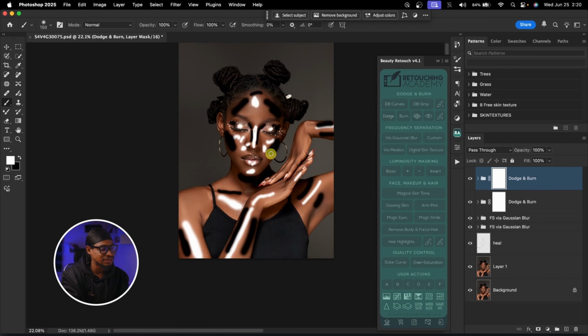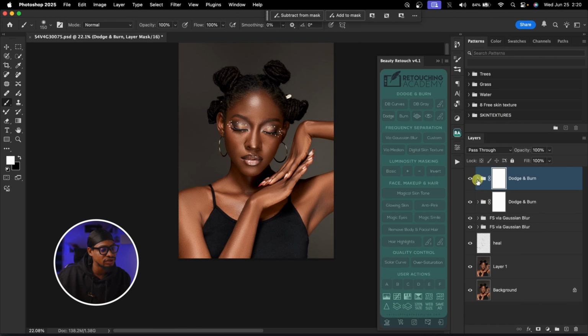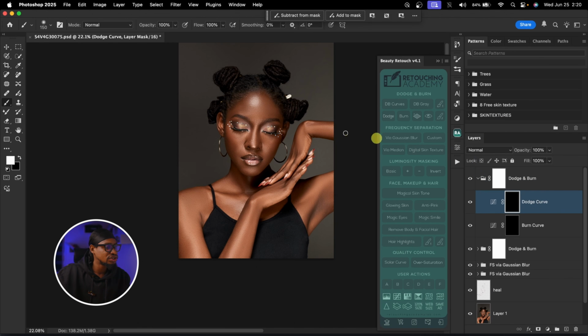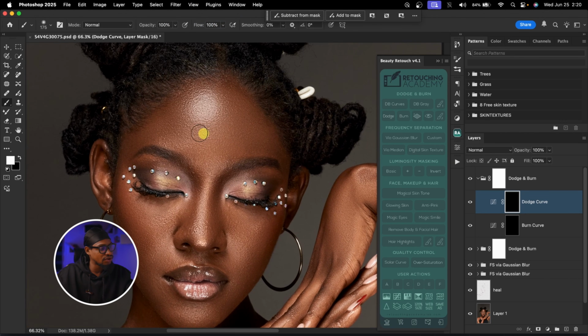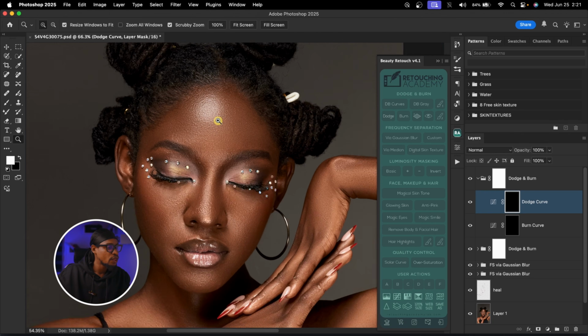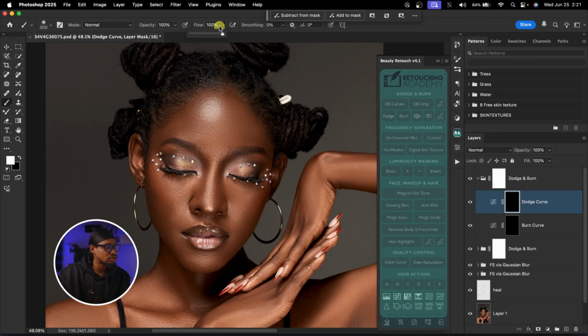So I'm going to delete this description layer and open my Dodge and Burn group, click on my Dodge, take my flow to 30%. Because if my flow is on 100%, let me take it back to 100. If my flow is on 100% and I just try to dodge right now, it's just going to be too much. So what we want to do, we want to build it slowly, gradually. That's what to do. So I want to take the flow to 30%. Alright, and that's what I'm going to do.